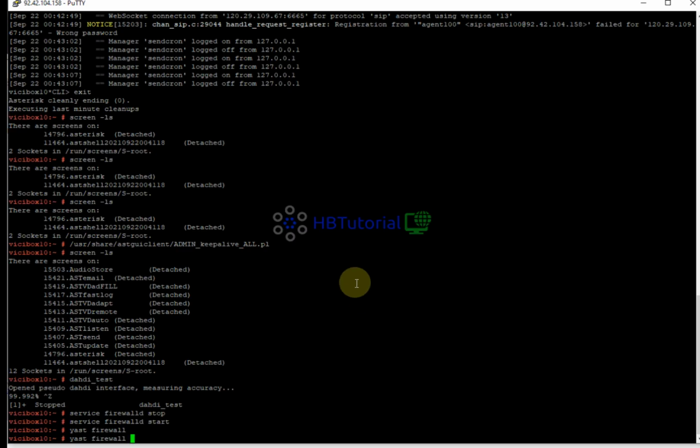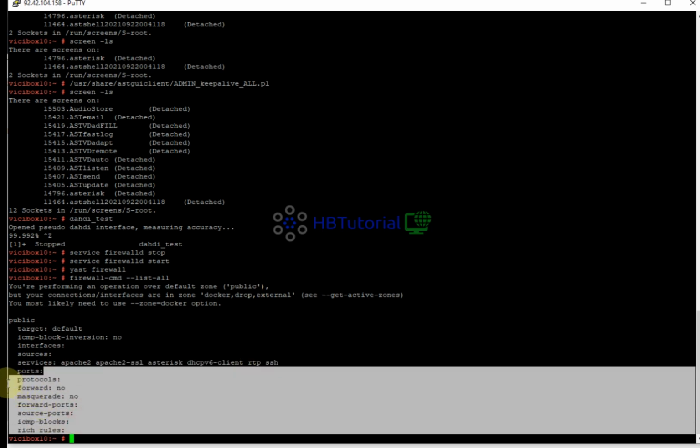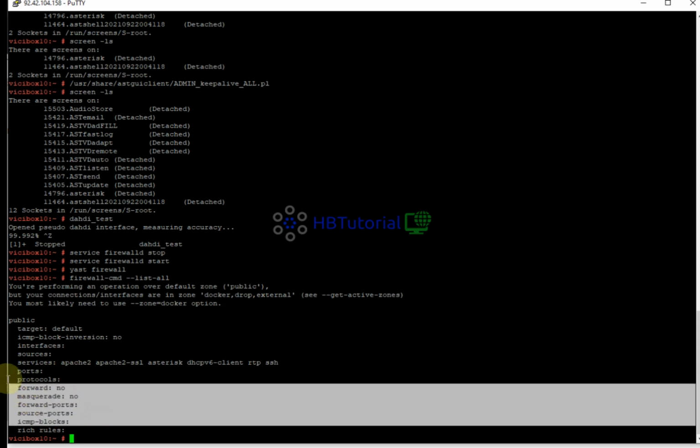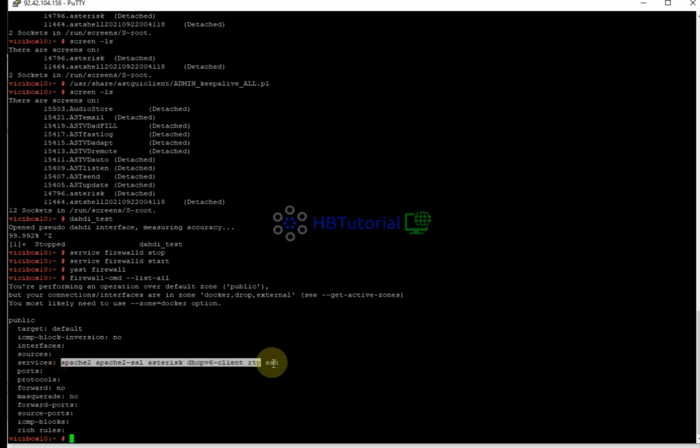Okay, so if I do the firewall, let me check the firewall-cmd. Okay. As you can see, this is the allow. So this is the allow. So as you can see, some dynamic ports are not here. So from here you can add some ports, like for the UDP ports.